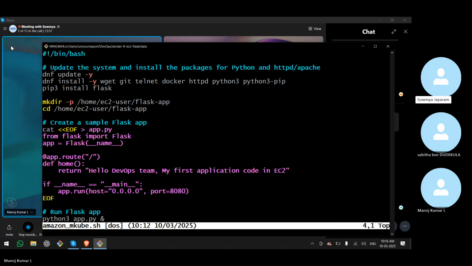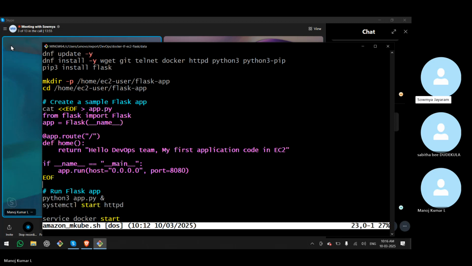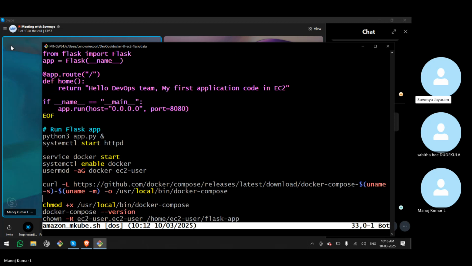You just scroll down. You have your system dependencies and packages to be installed, and then you put your code inside that, and then you just run your Flask application. It's just running using the HTTP web server.